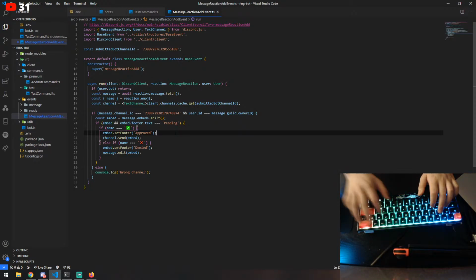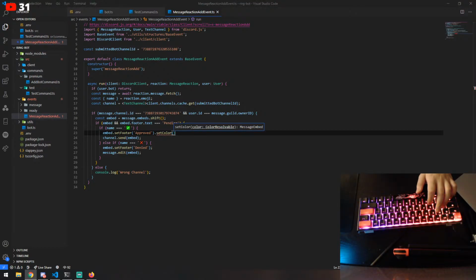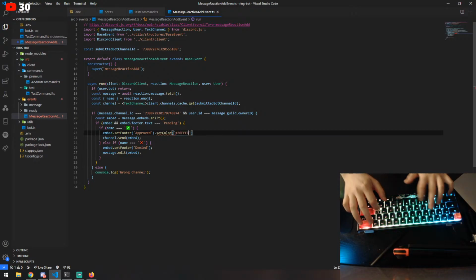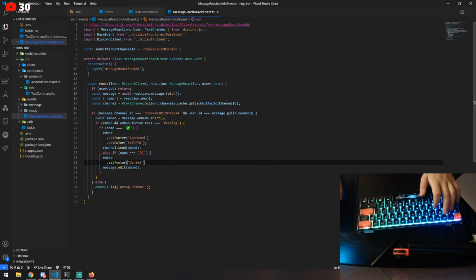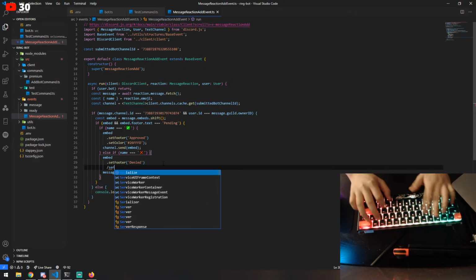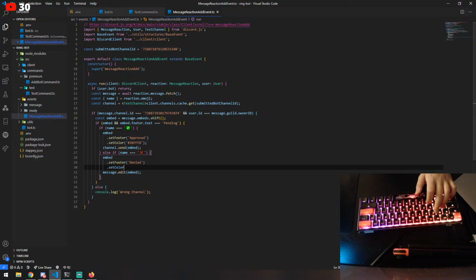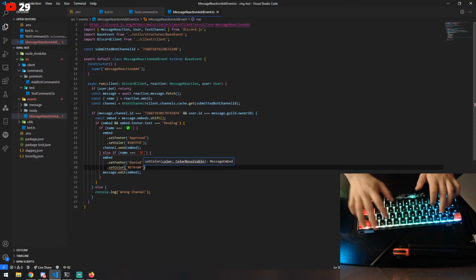When it's approved, we will set the color to green. Or actually, I'll do blue, because blue's a pretty cool color. Okay, and I don't like it like this, so let me do that. And when it's denied, we shall do the same thing to set the color to red. Actually, maybe I'll do a nice burgundy red or something a little bit darker maybe. I don't know.